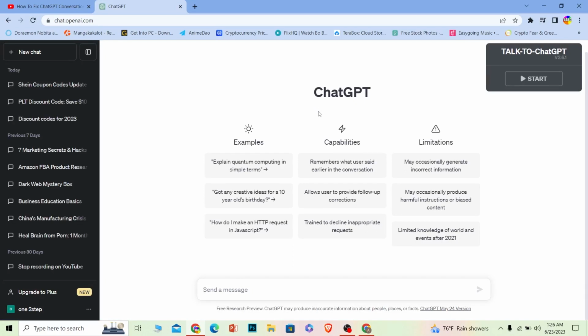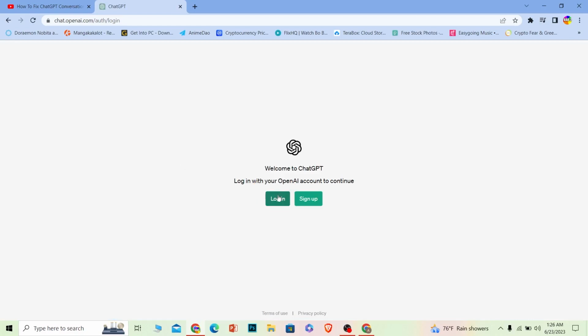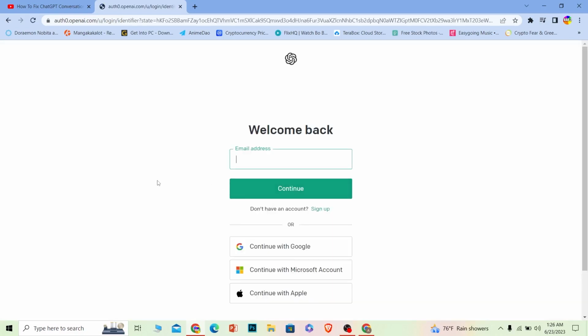And if it still doesn't fix your problem even after doing this, just log out from your account and log in again. To log out, you can just click on the three dots right below over here beside your name. Click on log out, and you should be logged out of ChatGPT. Once you log out, log in to your account again by clicking on login and your problem should be fixed. So that's how you can fix your ChatGPT conversation not available problem.